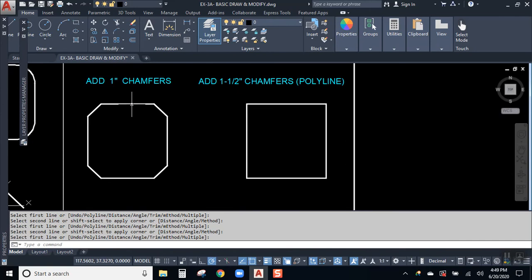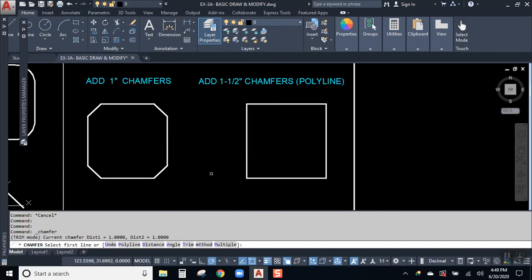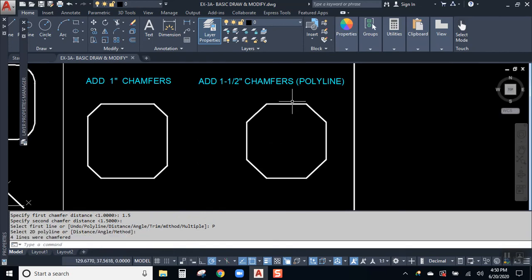Now, those are lines again, 4 lines. This is a polyline. So let's click on chamfer. We see the distance now is going to go to 1.5. And then the second distance will be 1.5. And if you have a polyline, select the polyline option. And now look what happens as I hover over my polygon, right? Bam. It gets all the corners in one shot, all equally chamfered.